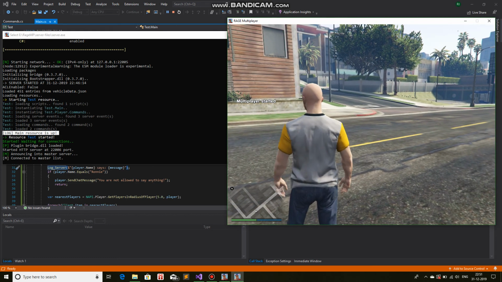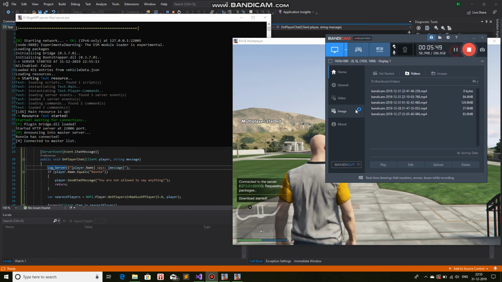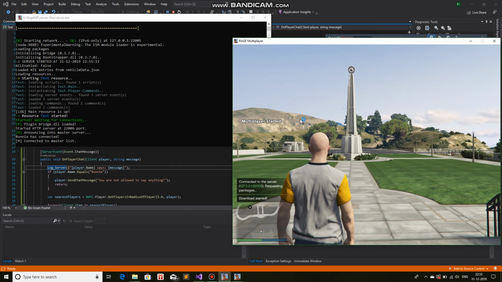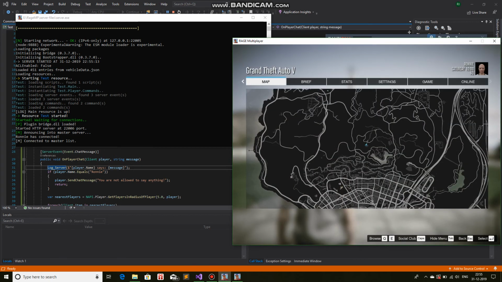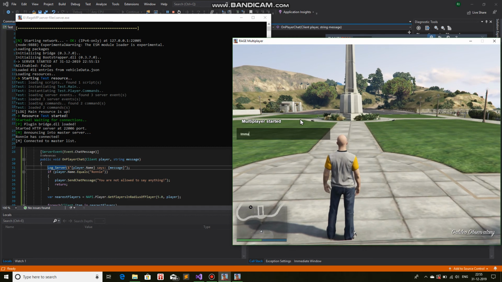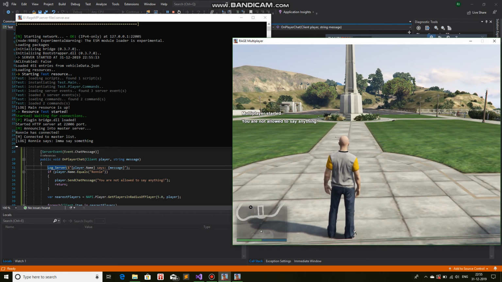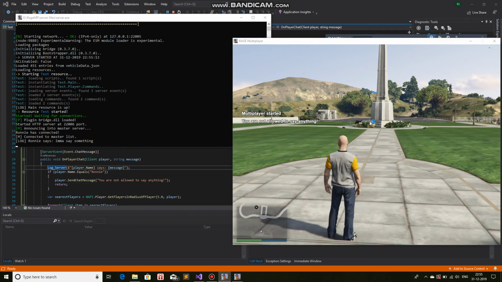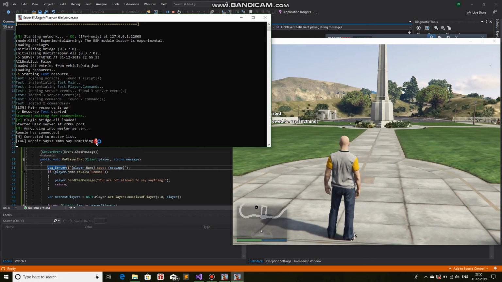Okay, I guess something is wrong. Hold up. Oh, there we go. I just had to restart the server for some reason. Happens once in a while. Say something. And as you can see in the console, right over here, it has the prefix log.